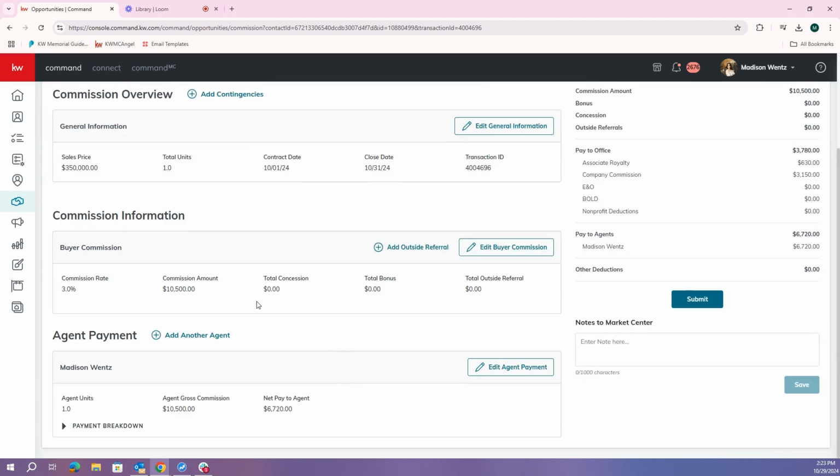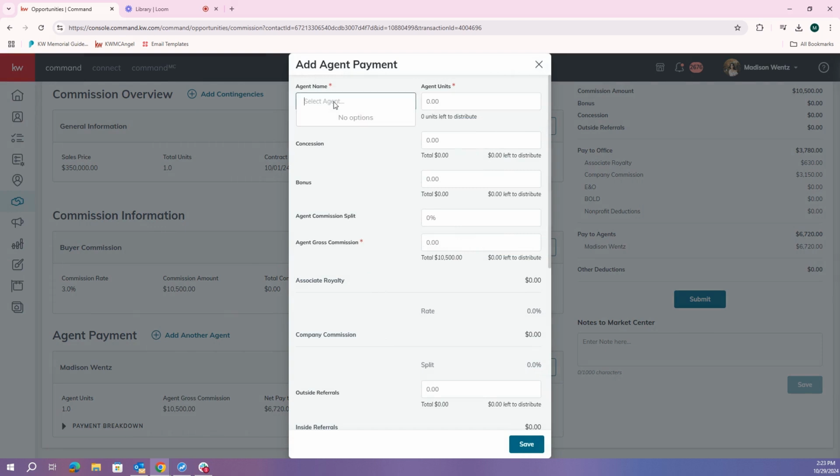Okay. I do want to go through the different types of deductions or things that you can add to the CDA. So the first thing would be if you are giving a referral to an agent who is with our Market Center, they do not go as a referral. So what you would need to do if you're giving a referral to an agent with KW Memorial is add them as another agent. So we're going to click that button. And let's add someone else on here.